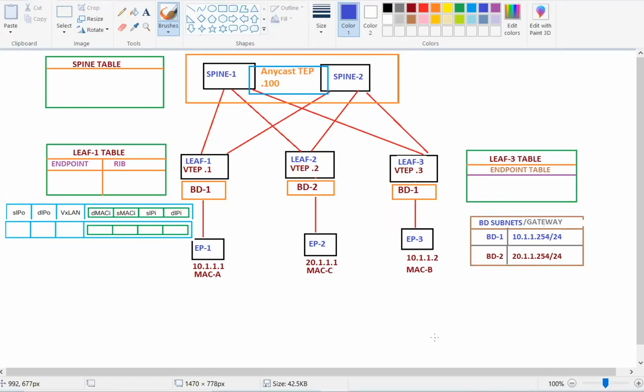One of the spine switches will be picked up as the root. Let's suppose that spine 1 is picked up as the root switch. From this root switch, branches will be spread to the remaining leaf switches. For example, from spine 1 to leaf 1, this is the branch that is spread. This is from spine 1 to leaf 2, and this is from spine 1 to leaf 3. So this is how the FTAG tree is formed within the ACI Fabric.